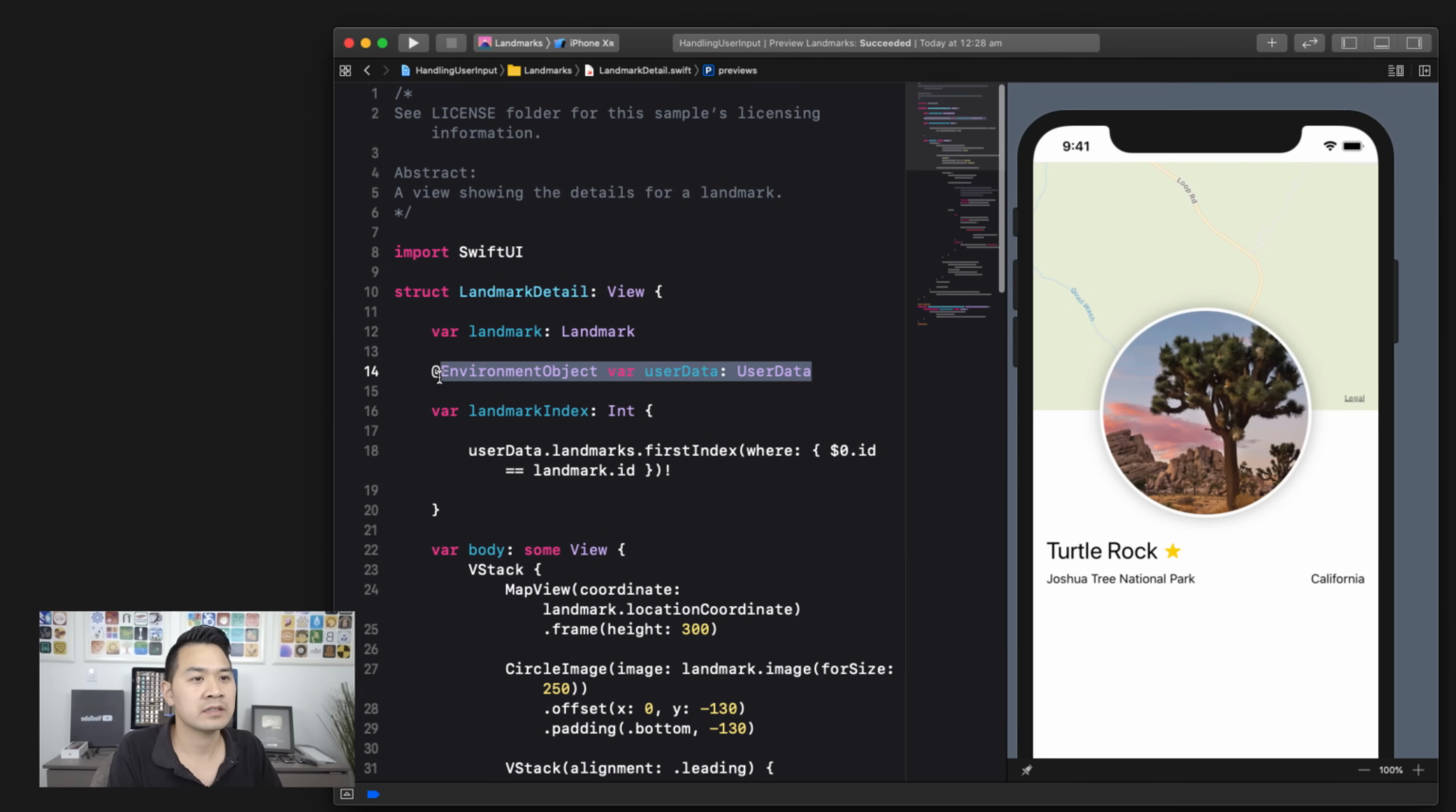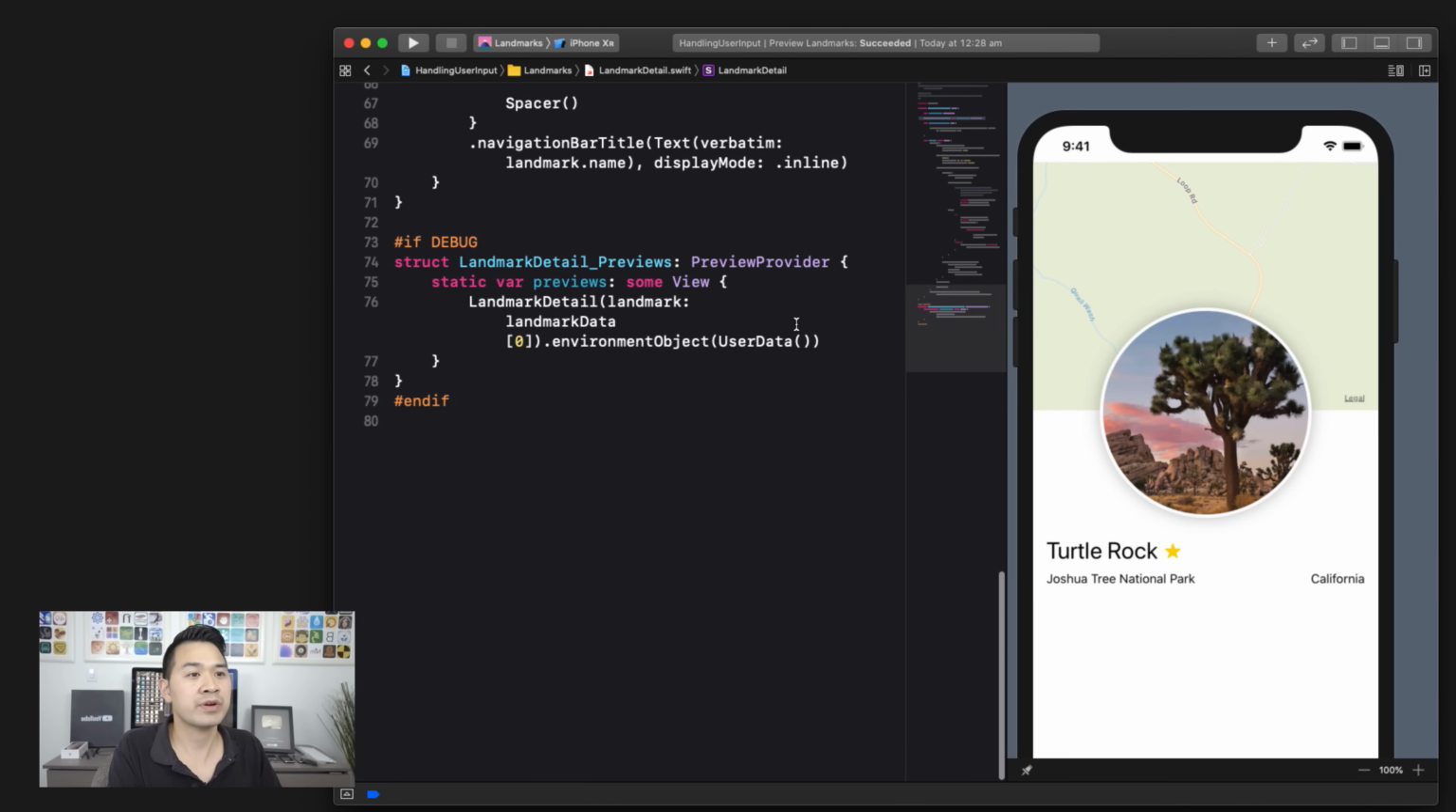there was no chance to set this environment object. You know, the scene delegate doesn't get run, landmark list doesn't get run. There's nowhere where this was set. So that's why for this preview, we have to set it right here.